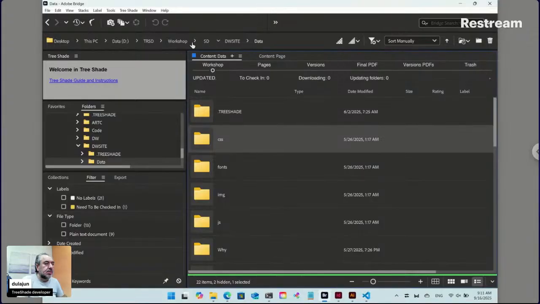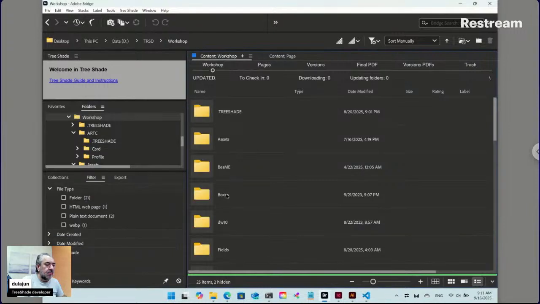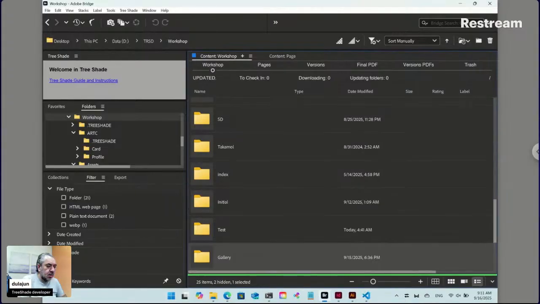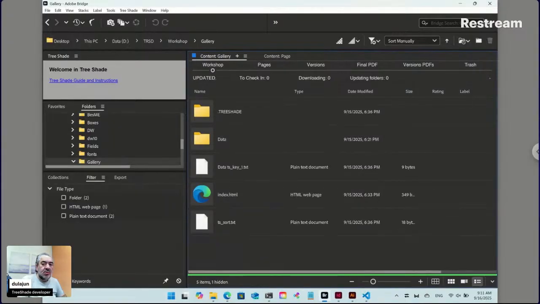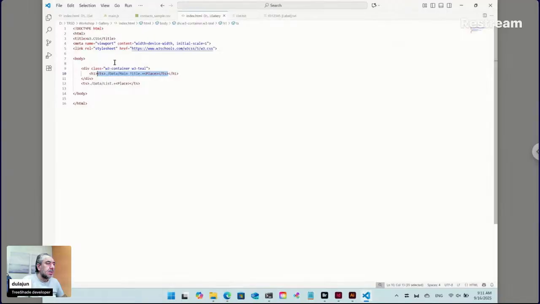So let's start. Inside the workshop we created a gallery folder in the previous session. Watch the previous session to know what we did. Here we have index.html, and this index.html has the web page.